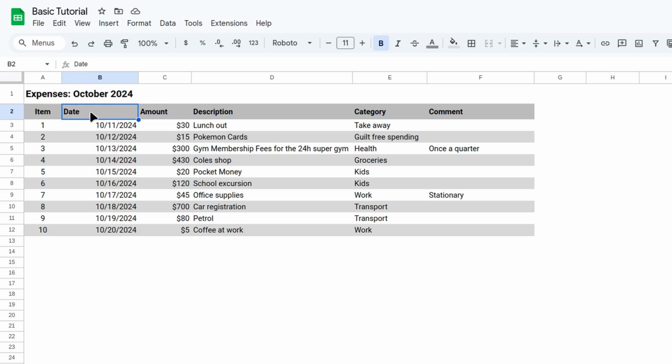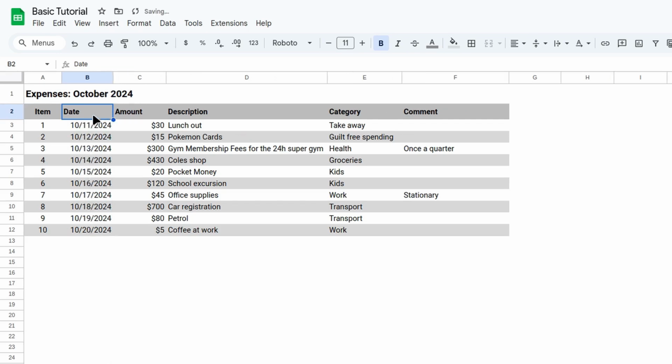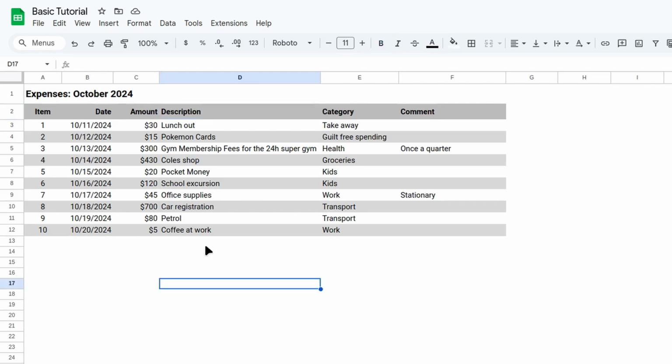To be fair, I think the heading date doesn't really line up with the dates. The positioning of all of these is on the right. So let's just move this across, and then I'm going to change the heading to the right as well. Same thing with amount. Description I'll leave because it's left justified. Great, I think that is quite usable.